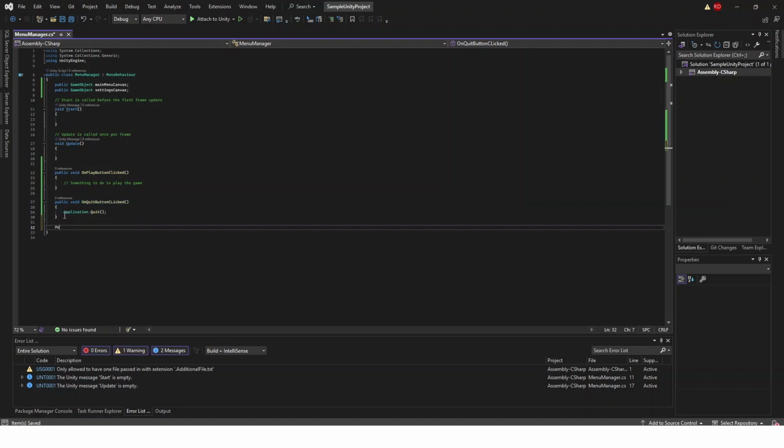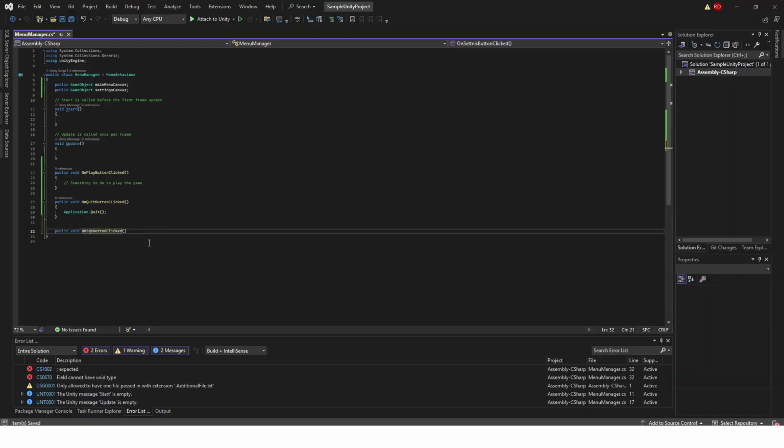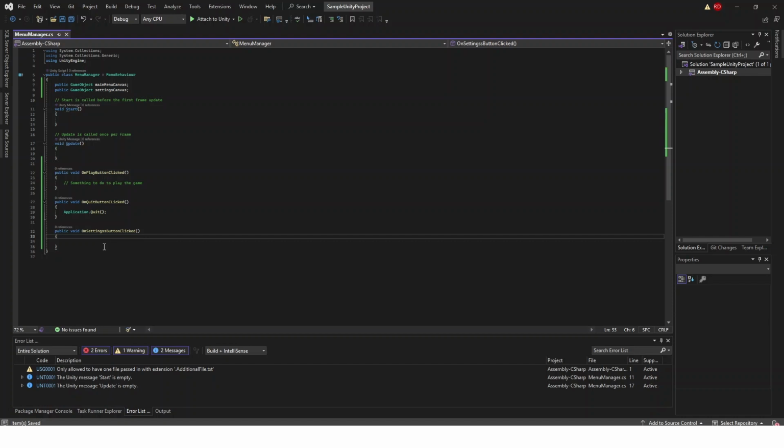Then we're going to create another public void, and this method is going to be called OnSettingsButtonClicked. And this is going to be, you guessed it, what happens when the settings button is clicked. And you can see that I have spelled settings wrong, and I can just fix that. OnSettingsButtonClicked. And then inside of this is where we're going to write some actual code.